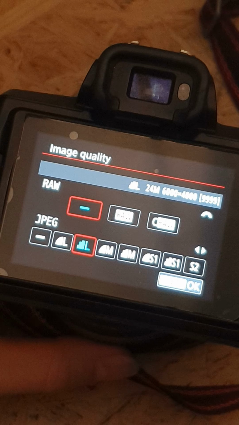How to change the image quality on the Canon EOS M50 Mark I. First, you need to click on Menu. The menu button can be found here. You click on the menu button and then we go into the photography menu and the first one.